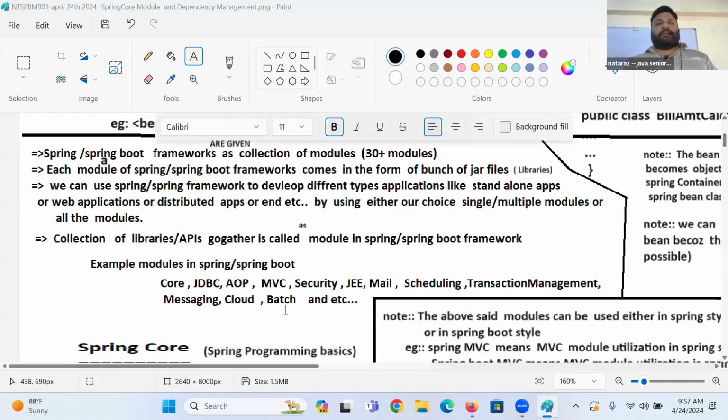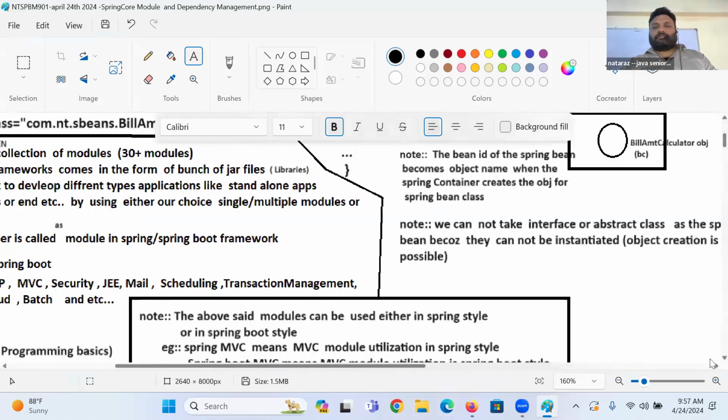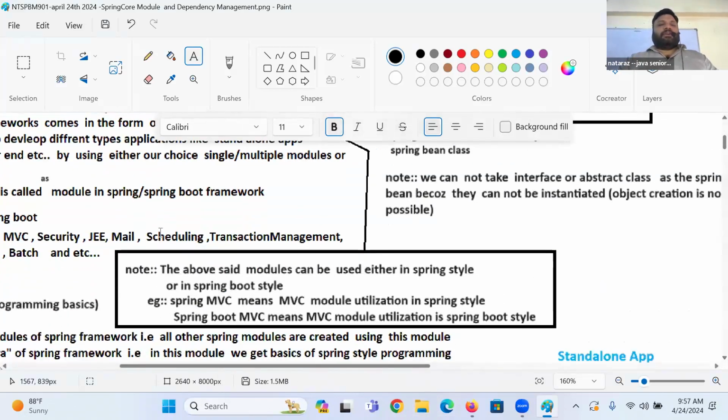Convinced, guys? Come on. Same thing. The above said modules can be used either in Spring style or Spring Boot style. Example, Spring MVC means MVC module utilization in Spring style. Spring Boot MVC means MVC module utilization in Spring Boot style. Sir, what's the difference between Spring and Spring Boot style, sir?